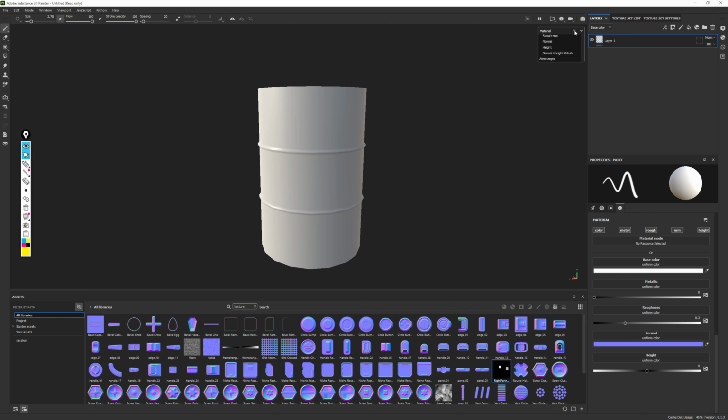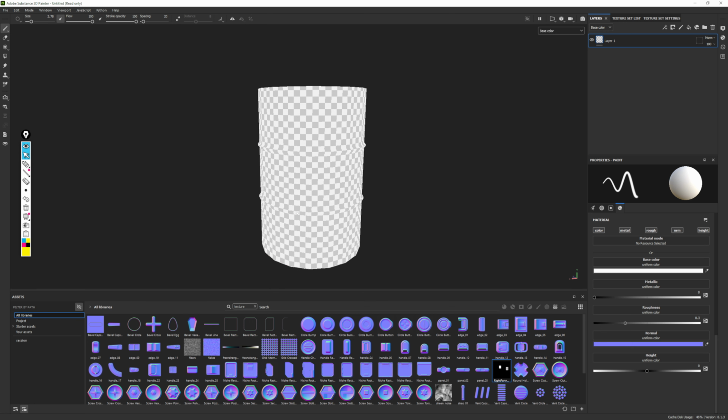Next, we have our display method, the little drop down. This shows us what we're looking at on our current piece of geo. That is its material. I can go to its base color, which it currently doesn't have any. So it's checkerboard. Its metallic value, also checkerboard. Its roughness value, how rough or smooth this object is. Again, nothing there. We haven't textured anything, so all these things are blank.